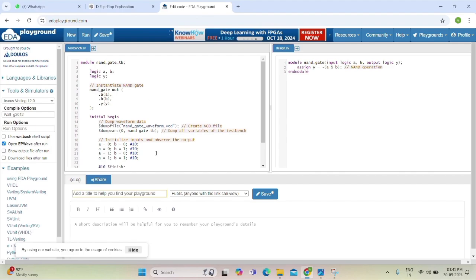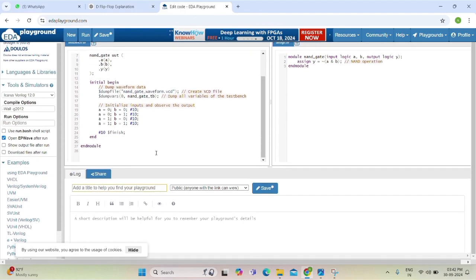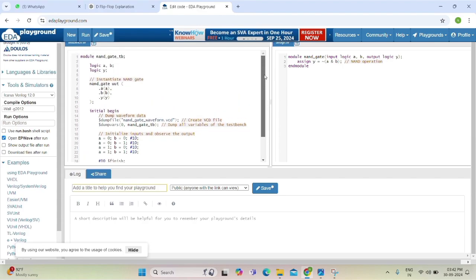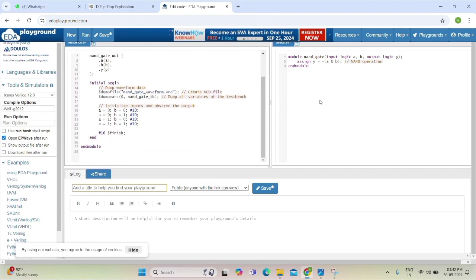Then coming to the testbench, it is used to test our design by providing various input combinations and observing the output. So here, what's happening in the testbench? First we declare two logic variables A and B as inputs and Y as the output, just like we did in the design code. Next we instantiate the NAND gate by calling it UUT, which stands for unit under test. This connects our signals A, B and Y to the inputs and outputs of the NAND gate.